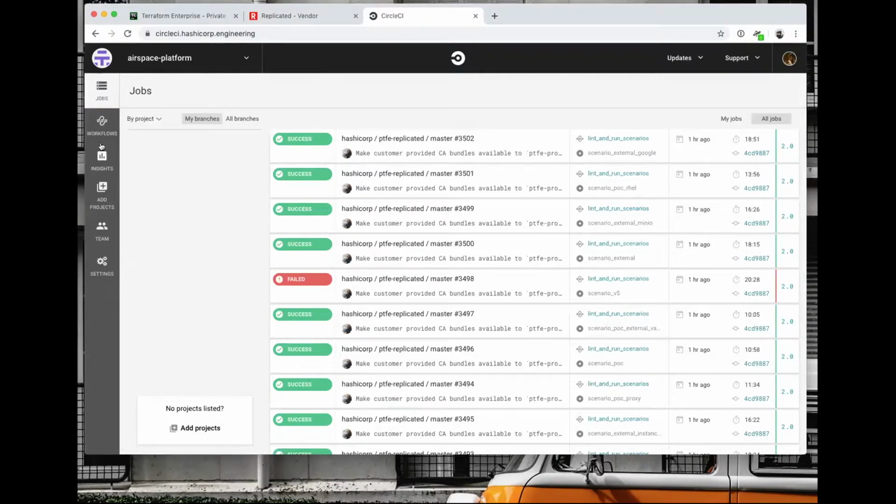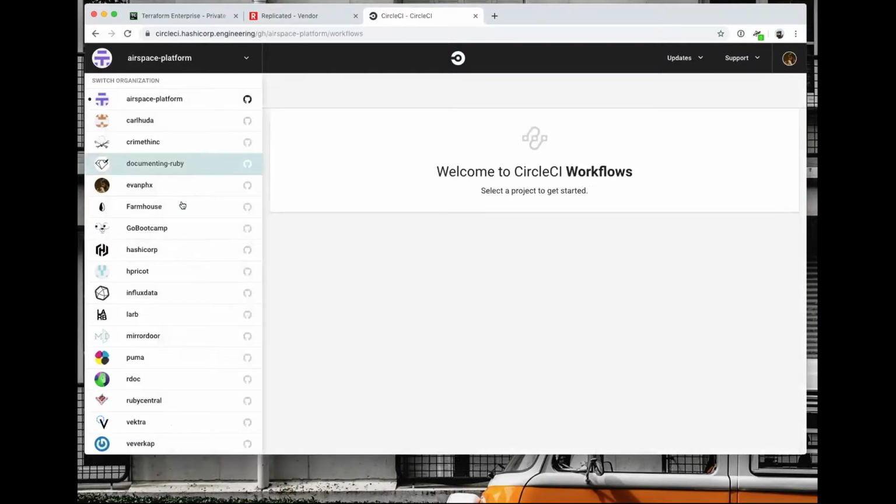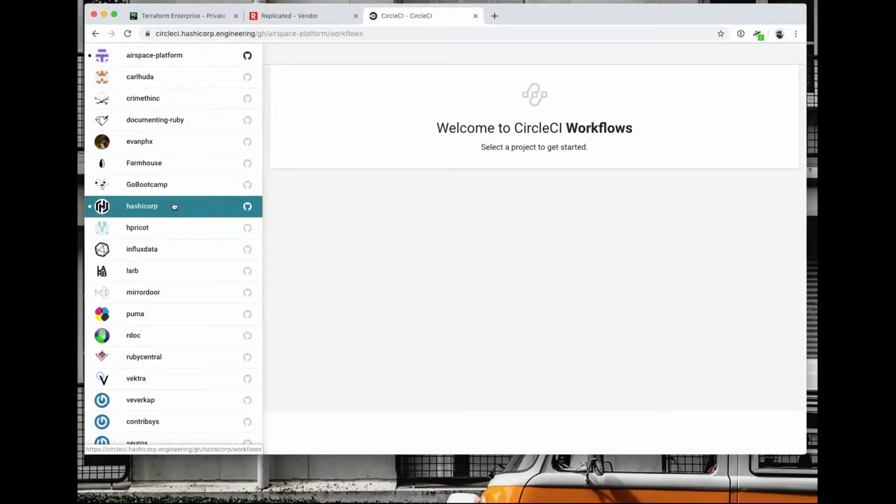So workflows, I don't know why it's showing that. It doesn't make any sense. Why are you showing me that? Or are you running CircleCI Enterprise as well?